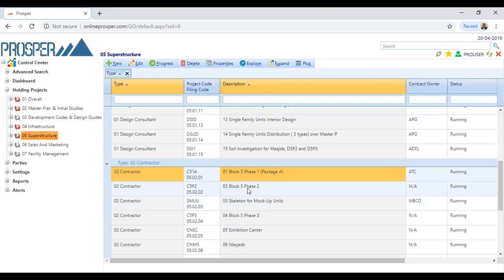Okay, hi again. Let's talk about the document control filing structure. Prosper uses a standard filing structure for its documents and its projects. What we will explain today is one way of doing it. This is not the way, this is one way of doing it. This is the way we are using in this project.